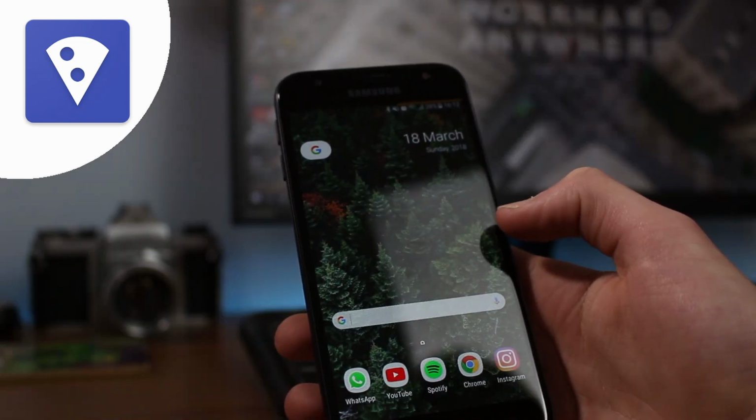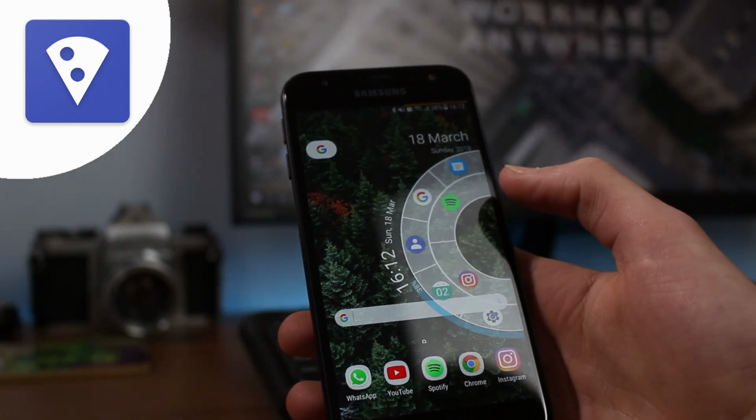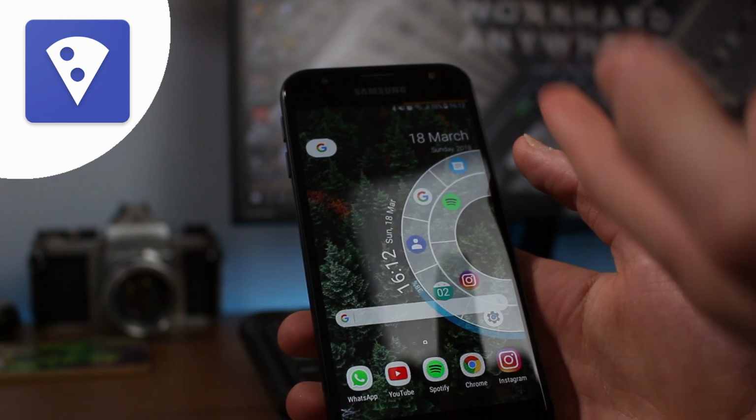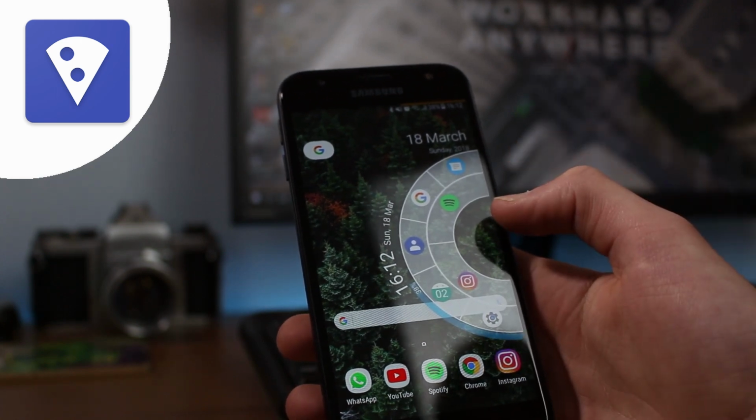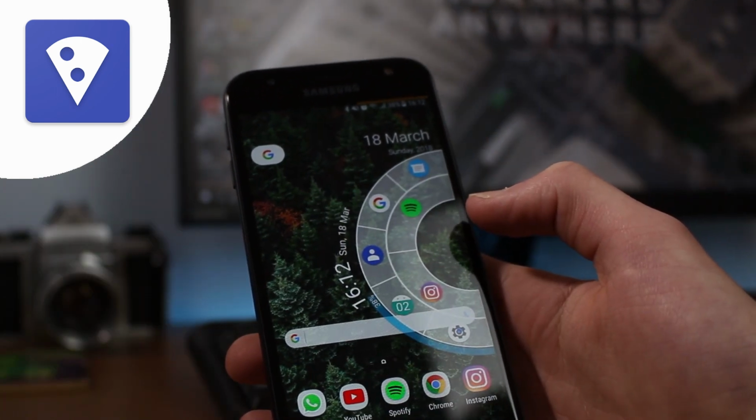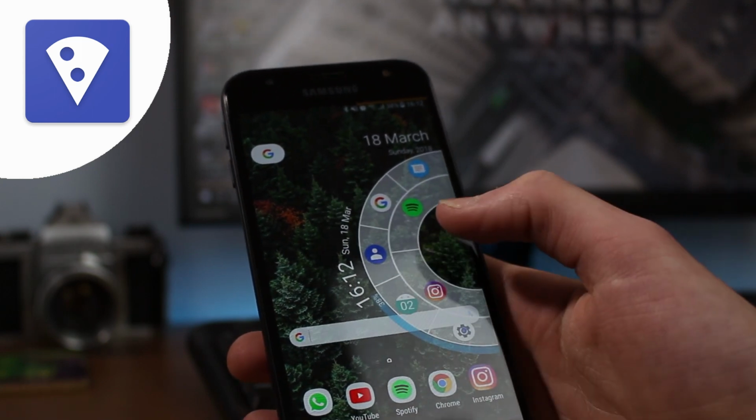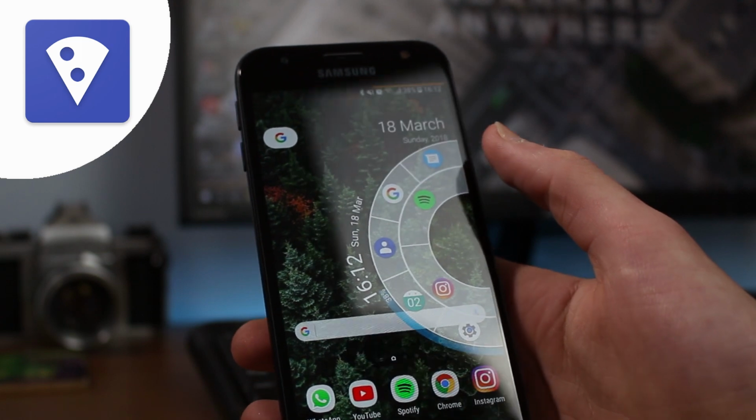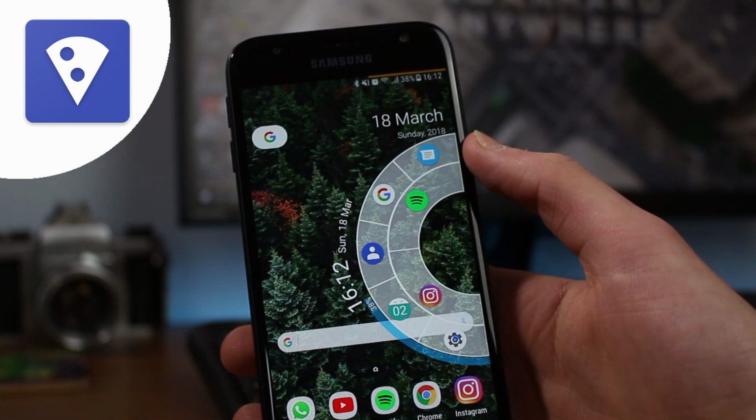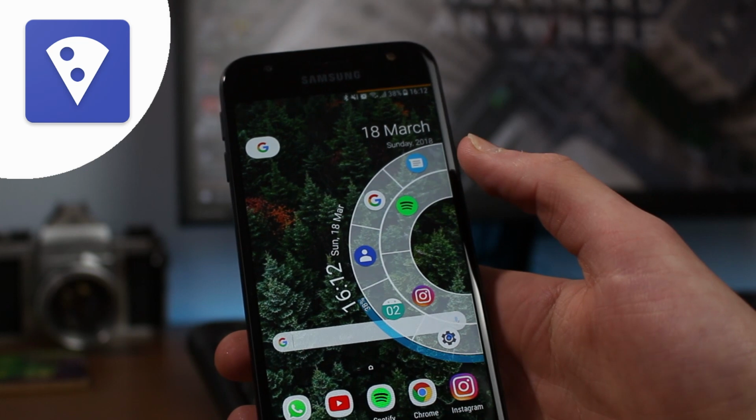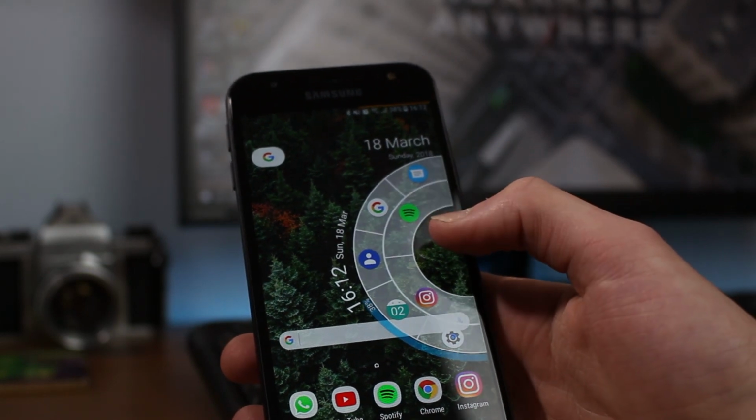So if you want to go for a more clean look on your home screen, you're able to install this app and have it so you're able to access your apps without messing up your home screen. Now again, you're able to customize this in any way you want, but I have it so it has the time and the date and also my battery percentage. And then on the apps I have on it, I have my Messenger, I have Google, I have Contacts, I have the calendar, I have Settings, I have Instagram, and I have Spotify.